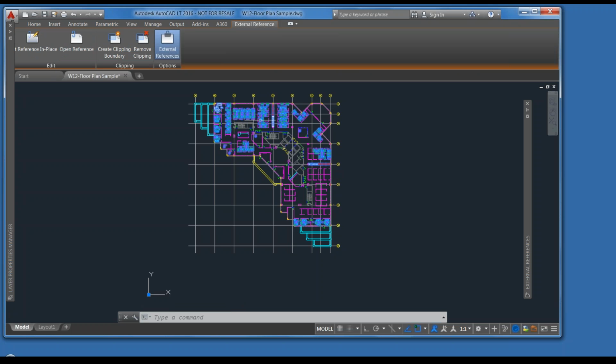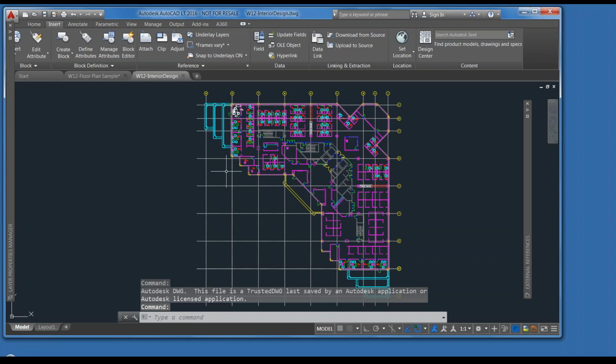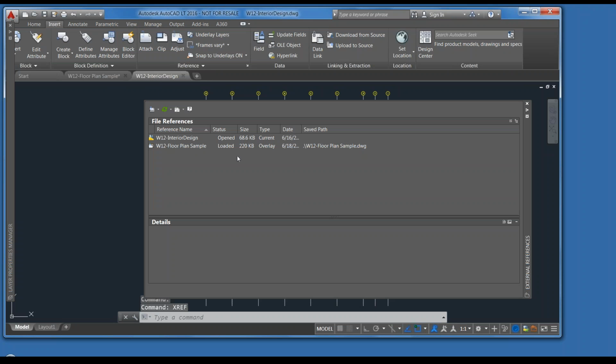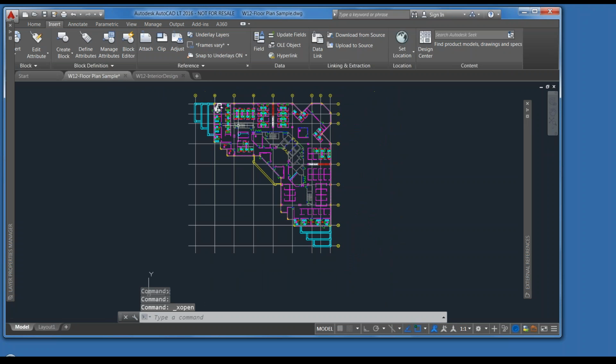I can get into that drawing directly by opening the reference here, and so now we're in that drawing. Notice that I still see the floor plan. I'm going to check out the X references. I can also type in XREF, and so I have the floor plan referenced into the interior design plan. So you can reference back and forth to see both drawings. Let's go back to the floor plan sample.